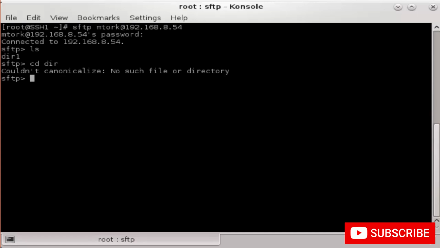Sorry, I didn't type dir1 correctly, so I will type cd dir1 and press enter. Now we are in dir1 directory, and to verify that, type pwd and press enter. As you see, we are in the path /home/mtorc/dir1. Now I want to upload a file from the local machine to the remote machine.